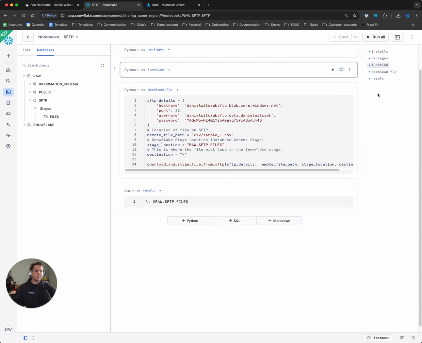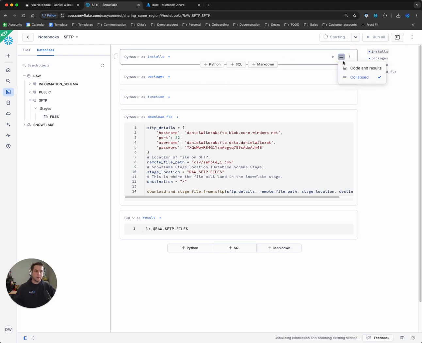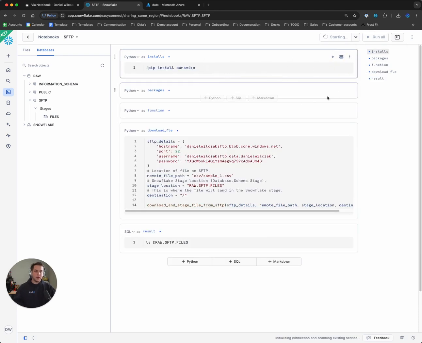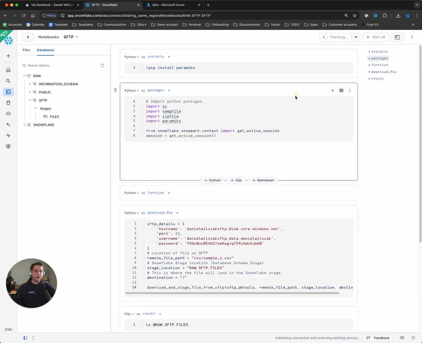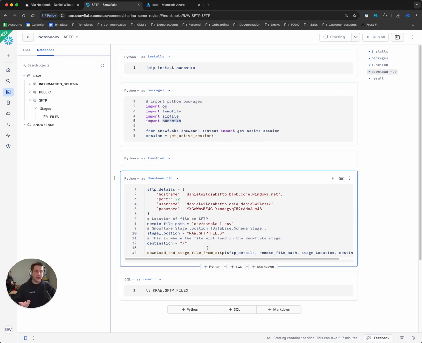Now we'll collapse that again, and we'll simply click Run All. This will pip install the package that I talked about, then it'll do all of the imports necessary. You'll notice there's the Python package that we'll use for the SFTP itself. Then we'll execute or create that function, and then we'll actually execute that function itself.